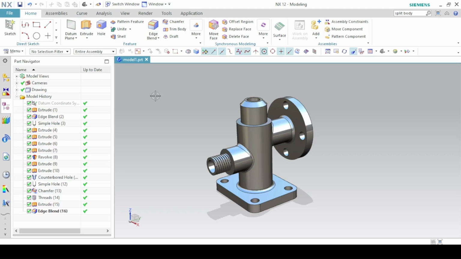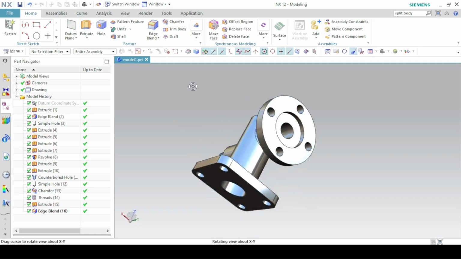Welcome back to another CADCAM tutorial. In this video, you're going to create this pipe component using Siemens NX.